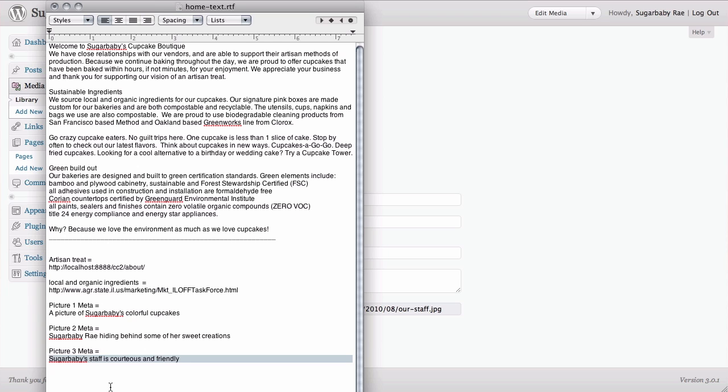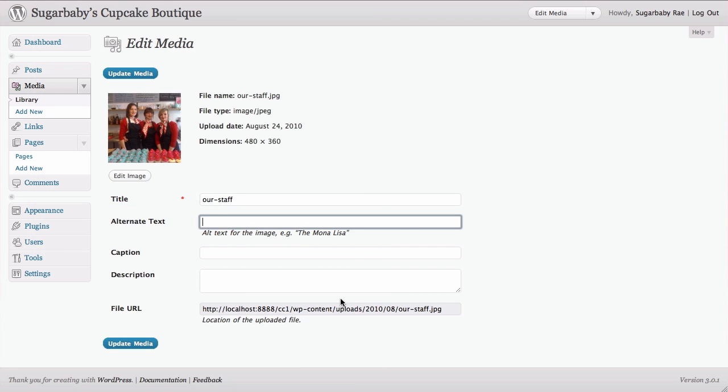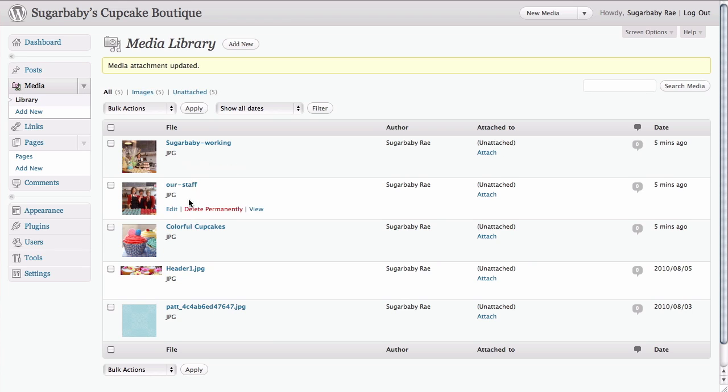So we're going to select this text, copy it, and bring it over to our WordPress site. And now you can see we've added the alternate text to this image, and all you need to do is click on Update Media. And you can do the same for the third image, but for now we're going to skip that because we are at the end of our tutorial.